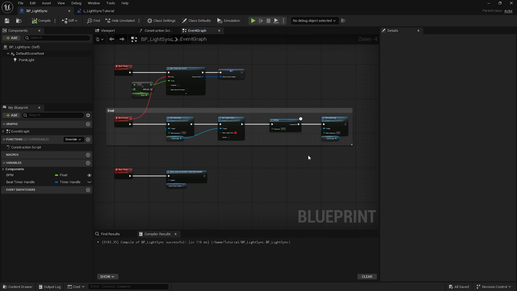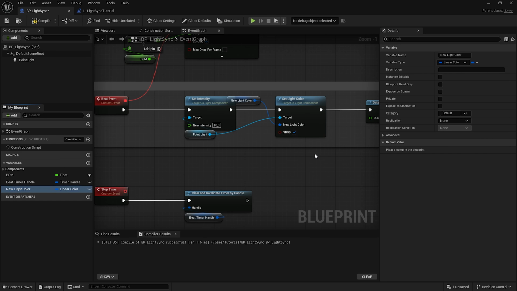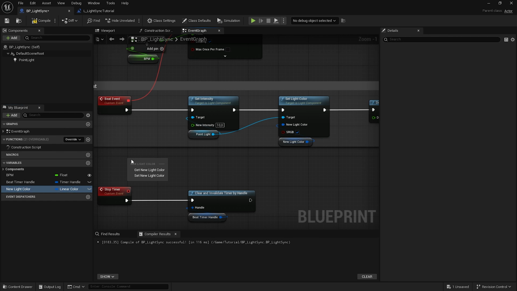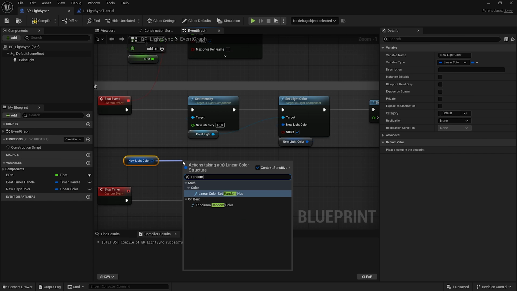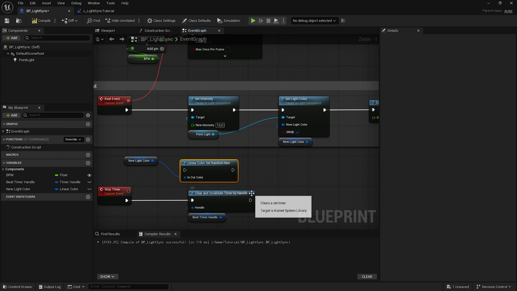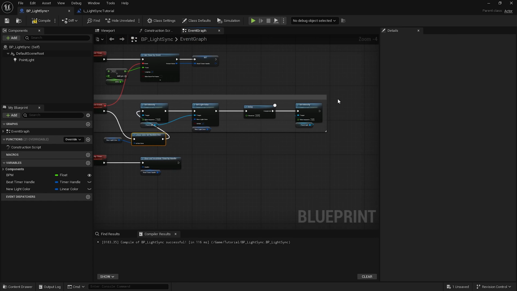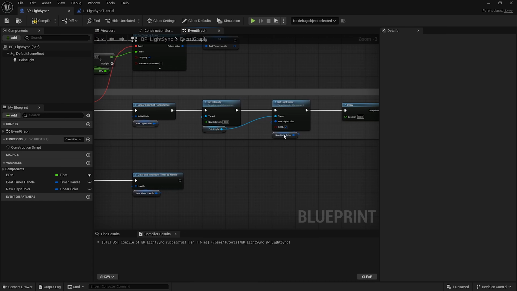Next, let's add a little visual variation. Open the LightSync blueprint again. Right-click the new light color pin on the Set Light Color node and promote it to a variable. Drag the variable into the graph and add a Set Random Hue node. Connect it before the Set Light Color node, so a new random color is generated every beat. Now each beat will pulse with a different color.